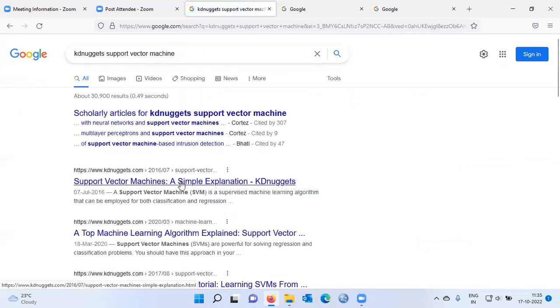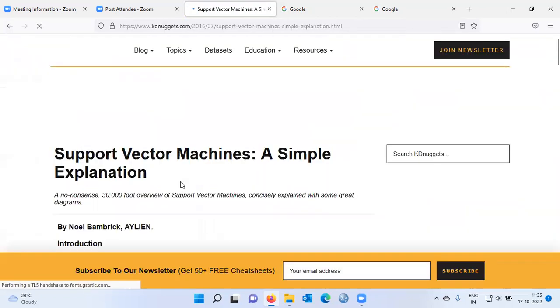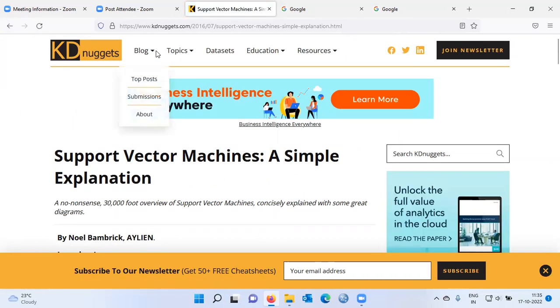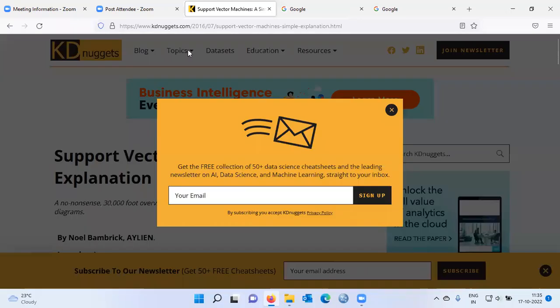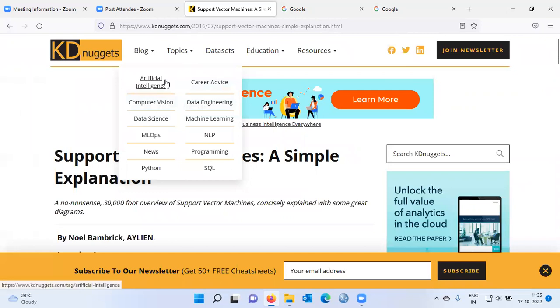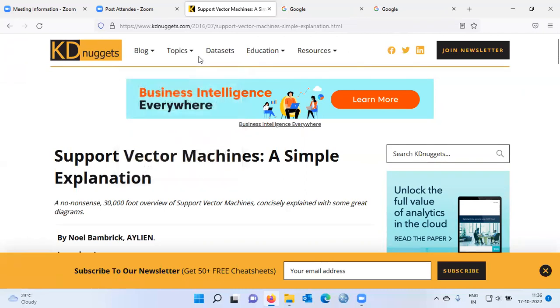Support vector machine, a simple explanation. You can see here at the top, you have the blog section. Then you have different topics. If we close this, you have different topics like artificial intelligence, computer vision, data science, MLOps, news, Python, career advice, data engineering, machine learning, NLP, programming, and SQL. You can choose any of these topics.